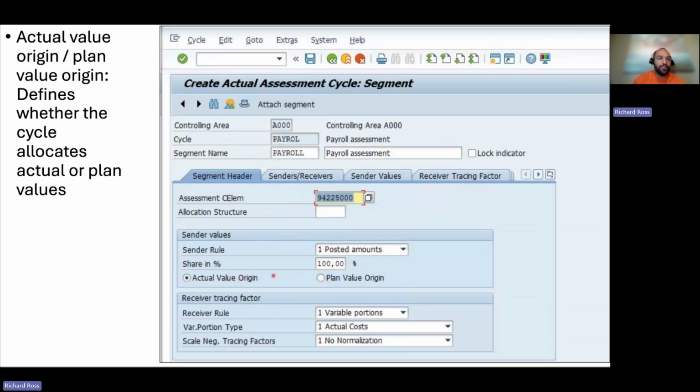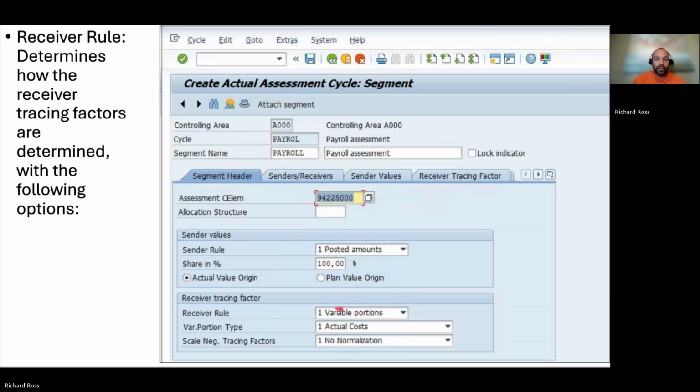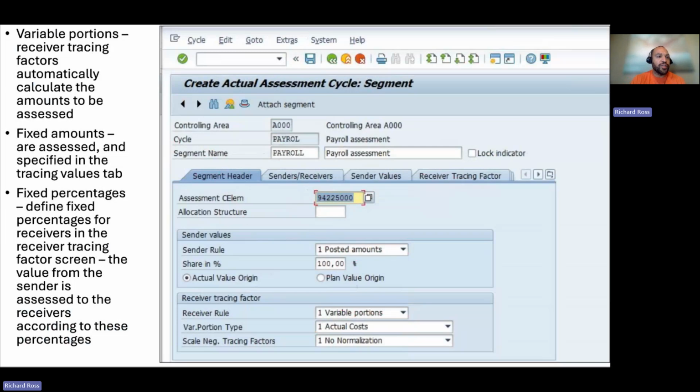Actual value origin / plan value origin defines whether the cycle allocates actual or planned values. Receiver rule determines how the receiver tracing factors are determined, with the following options in this drop-down list. Variable portions: receiver tracing factors automatically calculate the amounts to be assessed. Fixed amounts are assessed and specified in the tracing values tab. Fixed percentages: define fixed percentages for receivers in the receiver tracing factor screen. The value from the sender is assessed to the receivers according to these percentages.